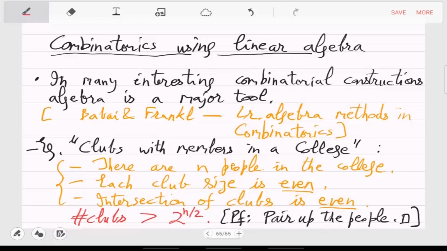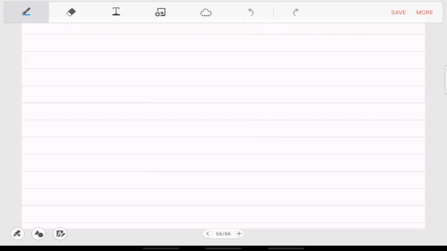I'm not saying how good this is, but the number of clubs is somewhere between 2 raised to n by 2 and 2 raised to n, right? So if n is 100, then this is between 2 raised to 50 and 2 raised to 100. The number of clubs is huge. Any questions? So once you understand this, I'll change it slightly with a drastic consequence.